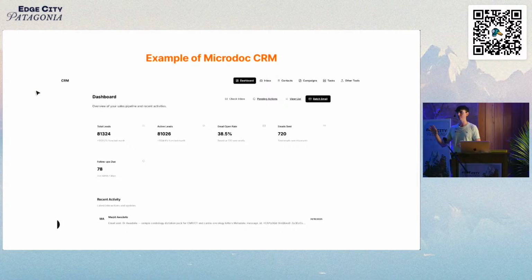So this is a quick example of what the Microdoc CRM looks like. A lot of the benefit of the CRM is actually in the background.